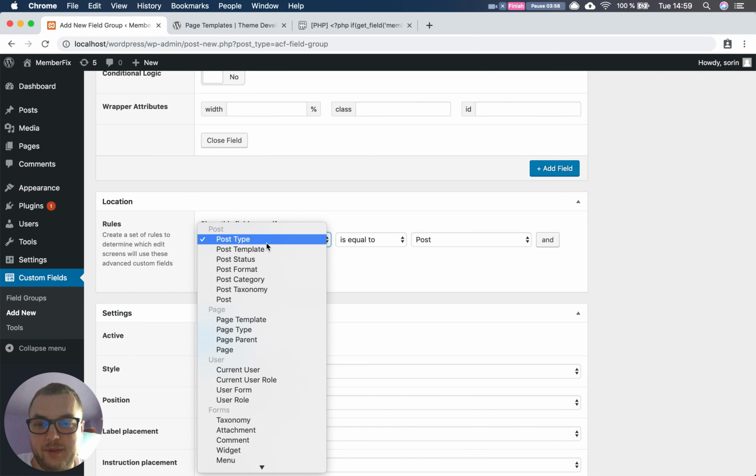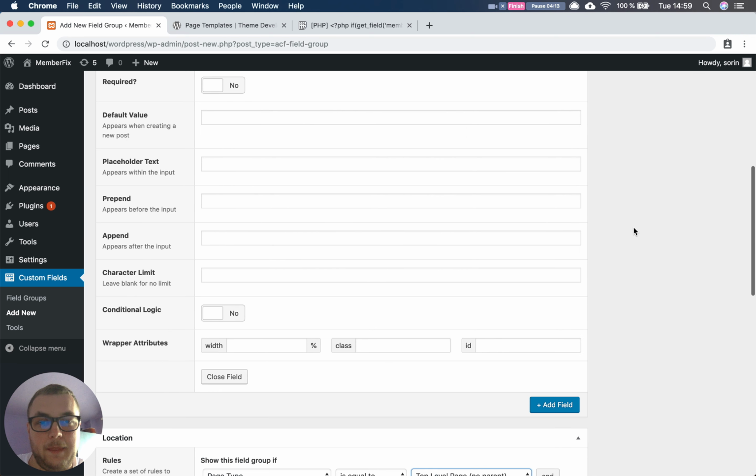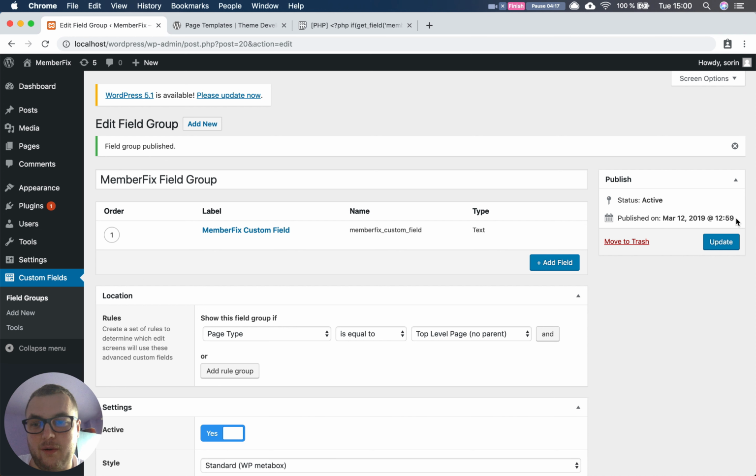We have to set rules to have our template where we need it, so we don't have it everywhere. For our example, we'll use a page type, and we'll say top level page, which is the page that doesn't have a parent page, and we publish. There we go, we are all set with the custom field.